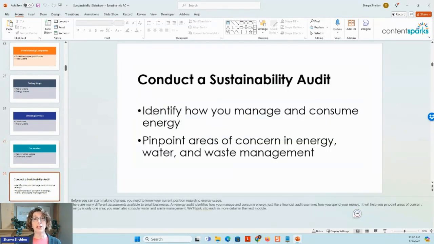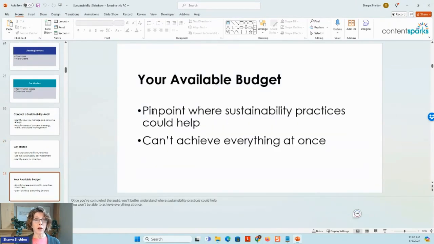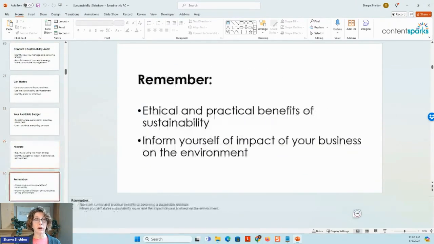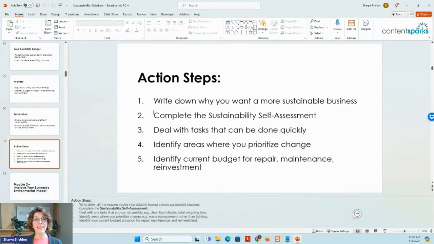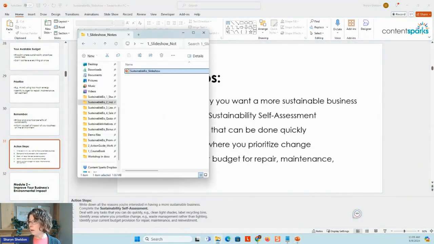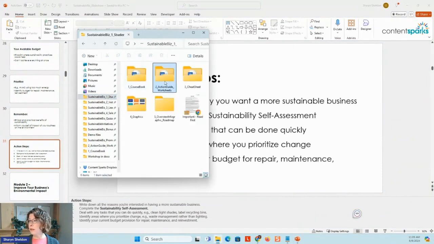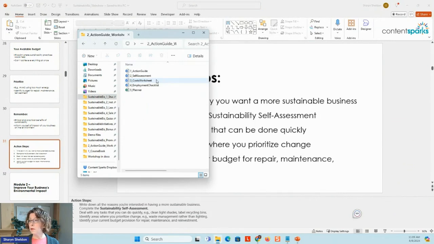And then they need to conduct a sustainability audit, looking at their current situation. So walking around, looking at their budget, prioritizing, and then in the actual action steps for that module one, they complete a sustainability self-assessment. And I'll open that up for you so you can see what I mean. So opening up that folder, if I go into the student materials and into the action guide folder, there's a main action guide, and then there's this self-assessment.